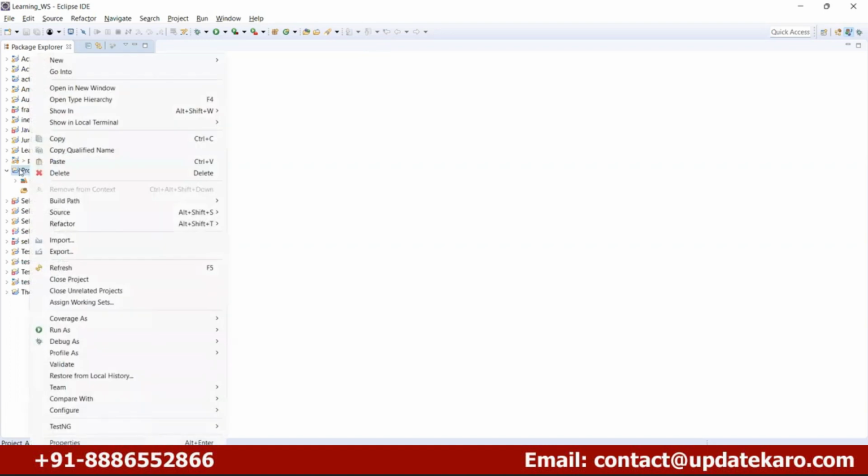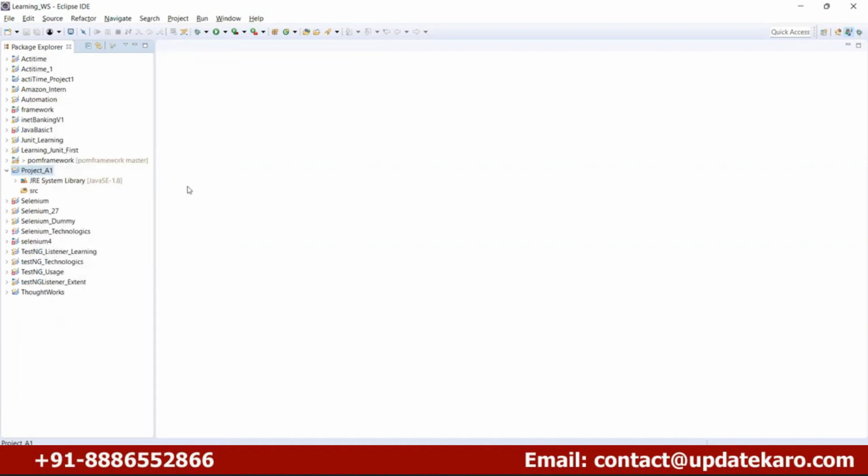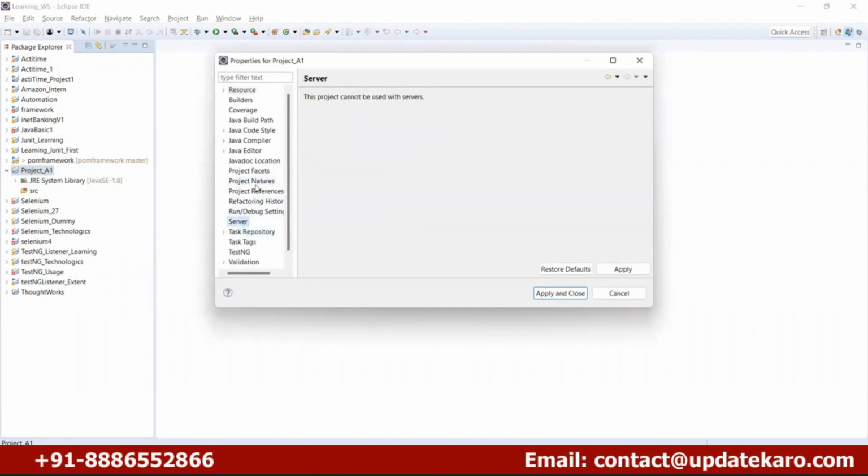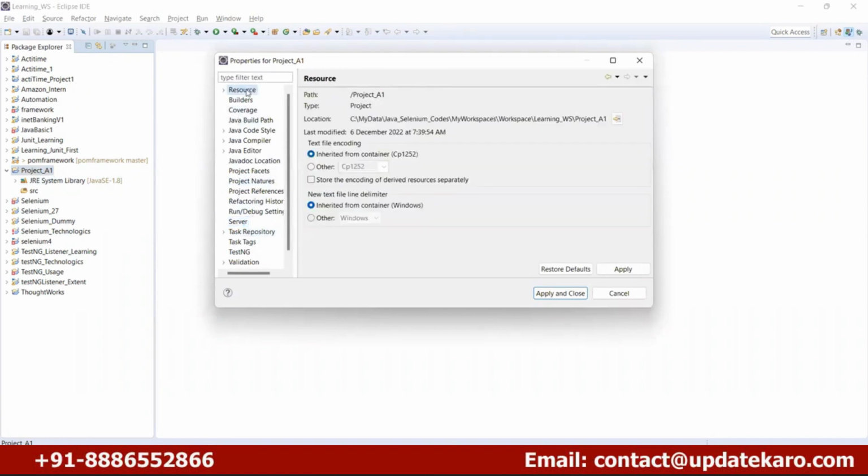So once I create the project, I want to check my project location. How can I check my project location? Any idea? Yeah, right click on the project A1, then Properties, then Resource. Now you will have the project location. Good. Okay, I'll go to the project location. Thanks, Deepti.